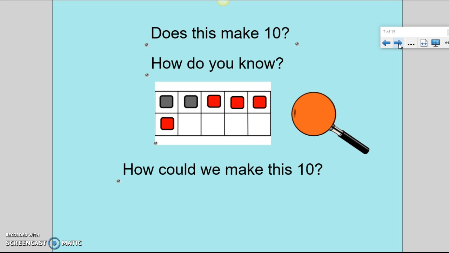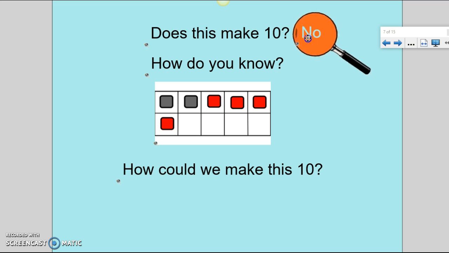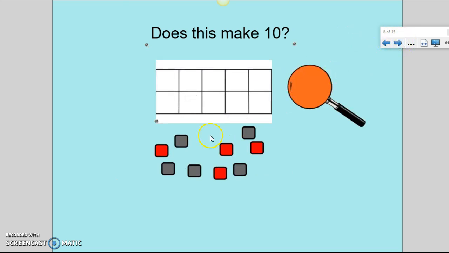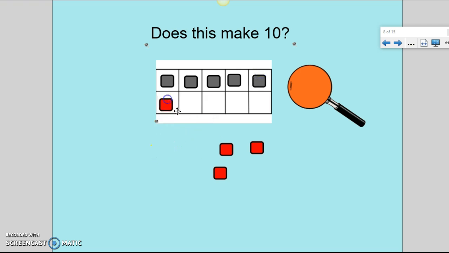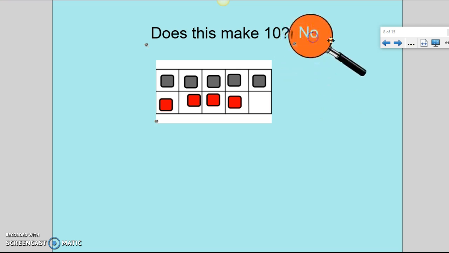Alright, the next activity, does this make 10? It doesn't because all the spots on the tens frame aren't filled. So move the magnifying glass up here and you can see the answer no up there. Alright. Does this make 10? Students can move the virtual manipulatives in there on their own. They can do this on their own laptop if they have it, or a student can come up to the smartboard and do it there as we're moving all the blocks in. You can see that there are only 9 of them, so it won't fill the tens frame, so this doesn't make 10. And the magnifying glass will show that too.